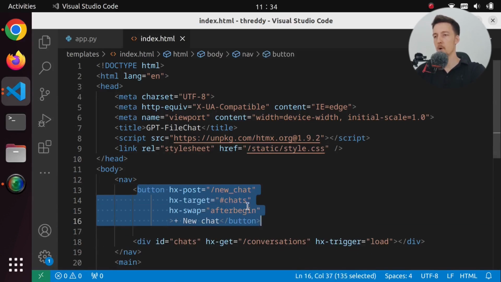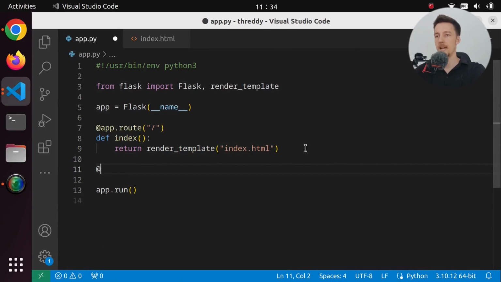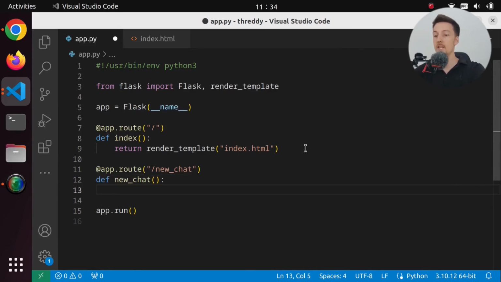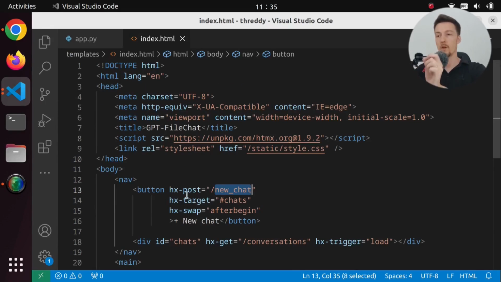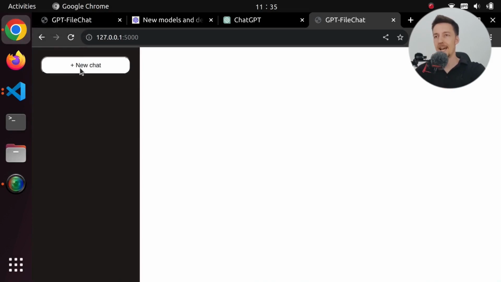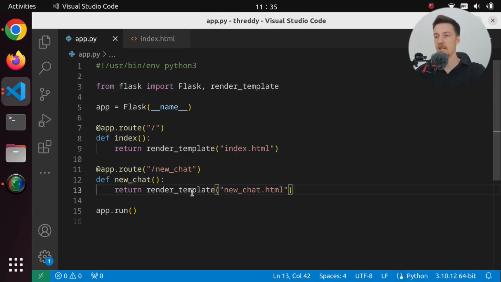Okay, so let's create the new chat endpoint. So this button posts to new chat. So let's create that. Let's say app route new chat, and let's define a function new chat, and this is going to return something. Let's render template new chat.html. Although what this actually does is it adds the button for the new chat here. So we should return from this endpoint the button for the new chat. So I'll actually call it a chat button.